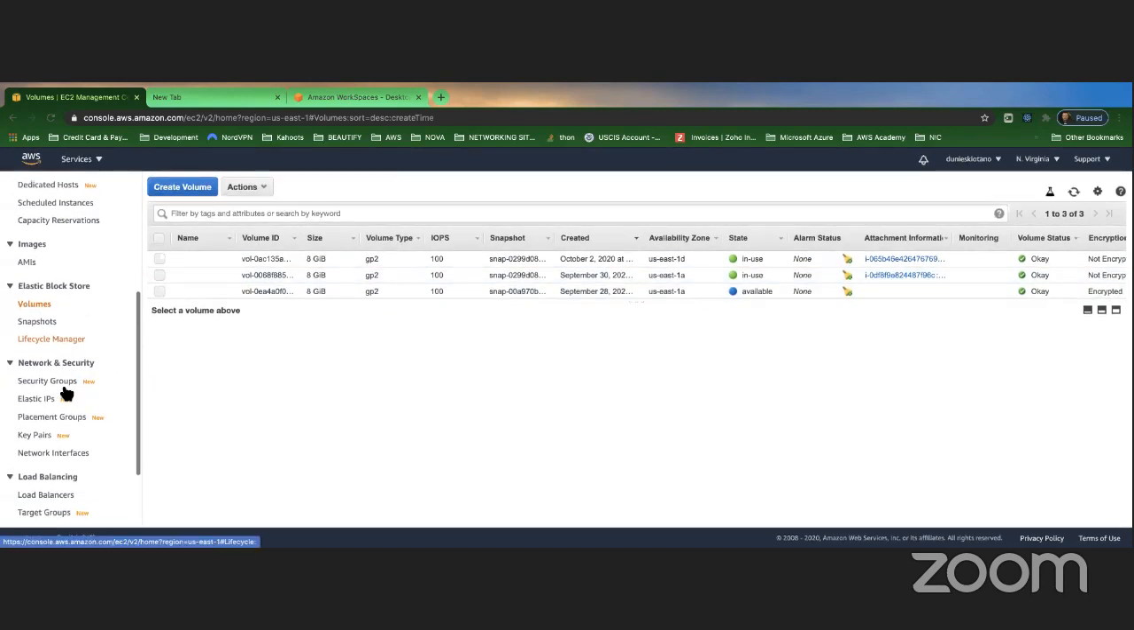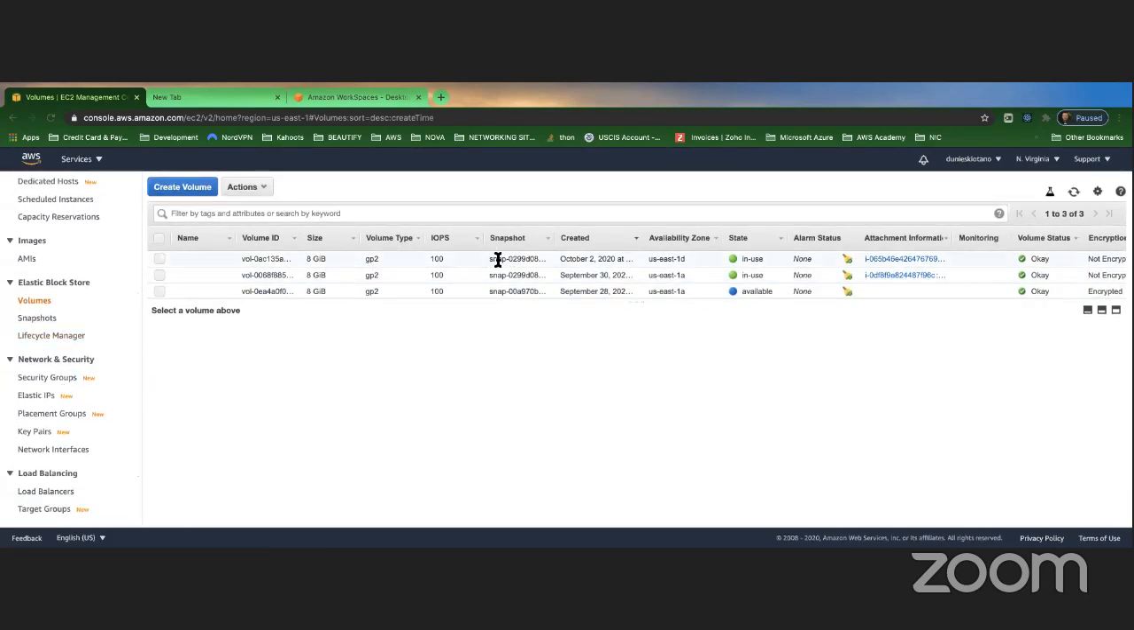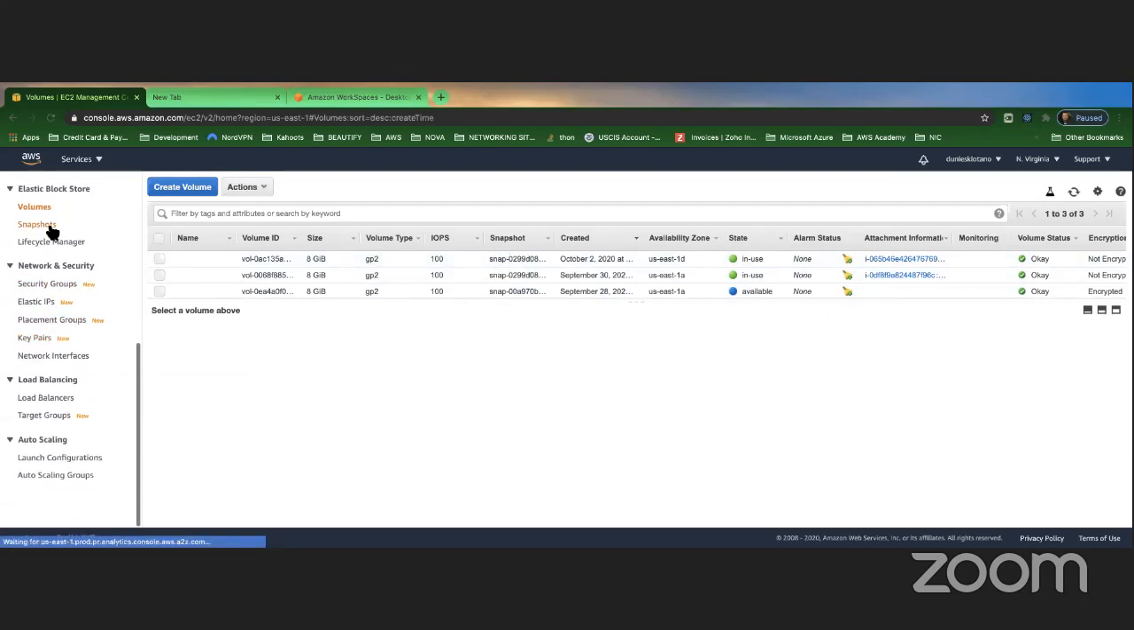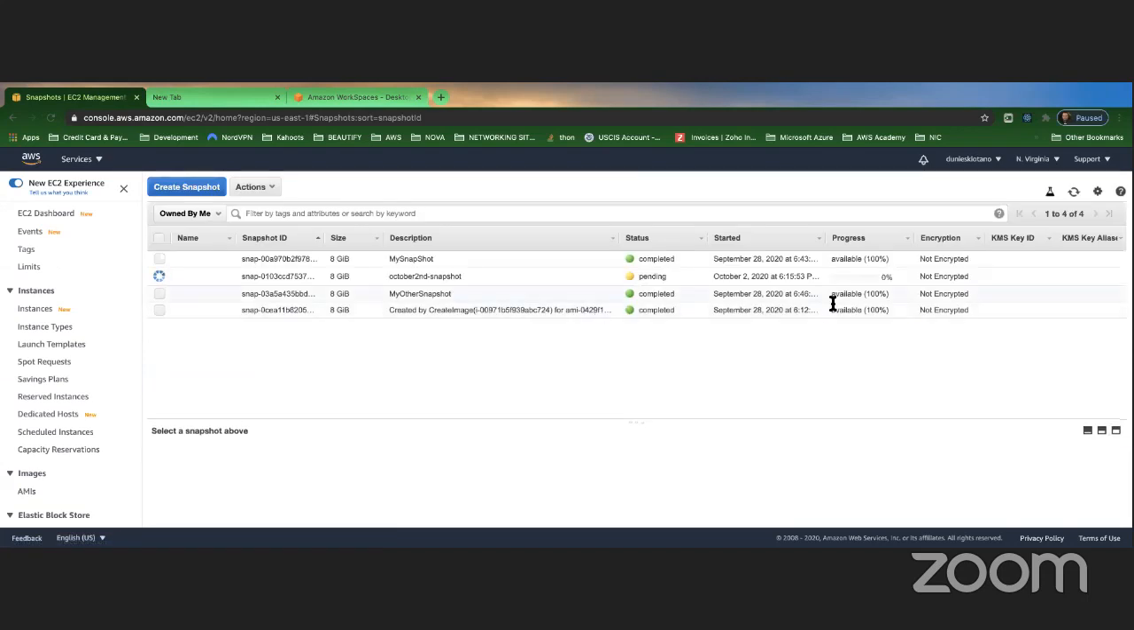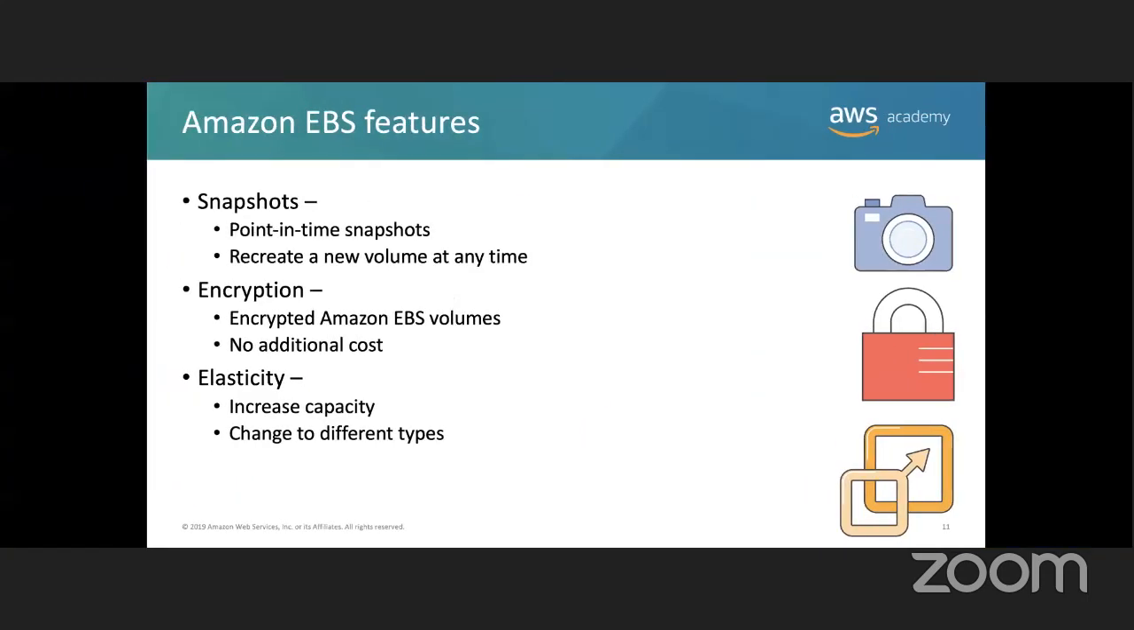Okay, so now it tells me here the volume has a snapshot now, so I'm going to come here to the snapshot, and I'm going to identify the snapshot by the date. Well, it's in pending status right now. Still 0% done, okay? So I can come back and continue here.